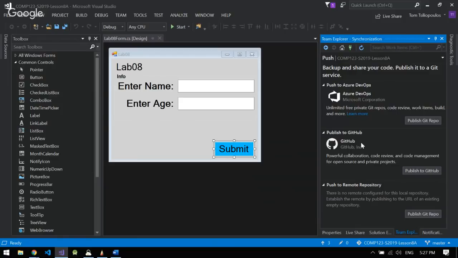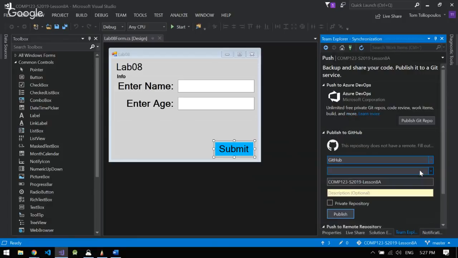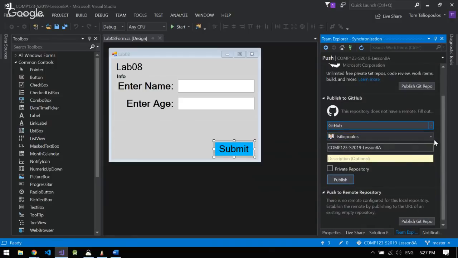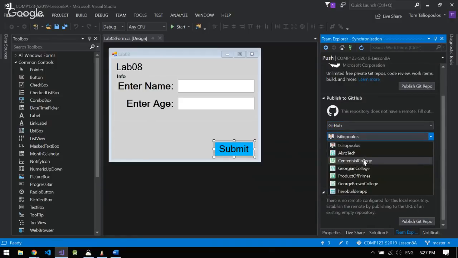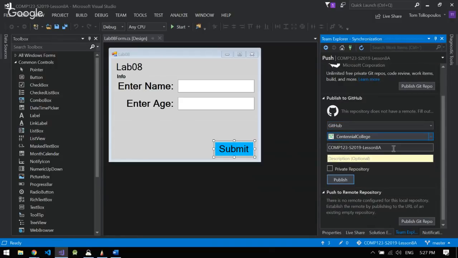You didn't go to Tools, Extensions and Updates and download GitHub for Visual Studio. You won't see these options. You'll see maybe only this one and this one. Okay? So here, if you have this option, just click on Publish to GitHub. If you click on Publish to GitHub, you can choose your account, and it automatically puts in the name of your repository based on your project name, which is correct. Then all you need to do is press Publish.